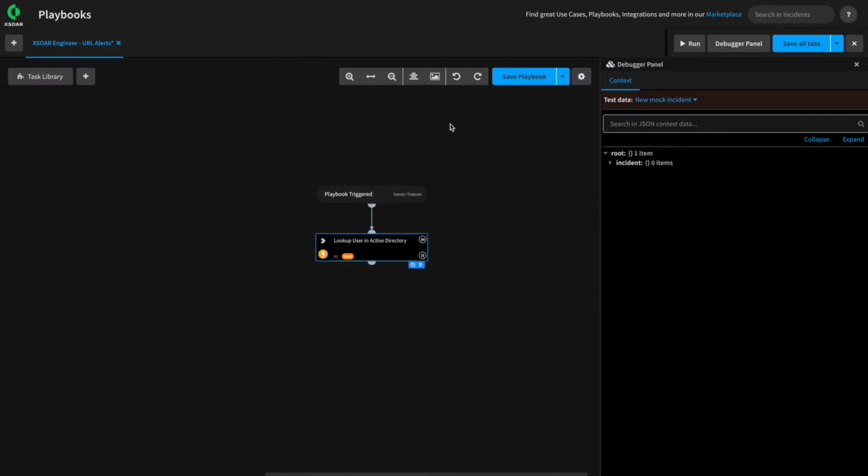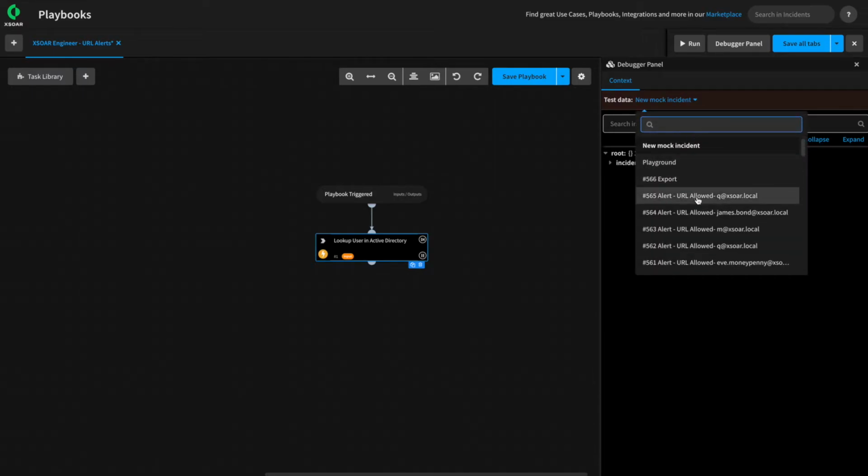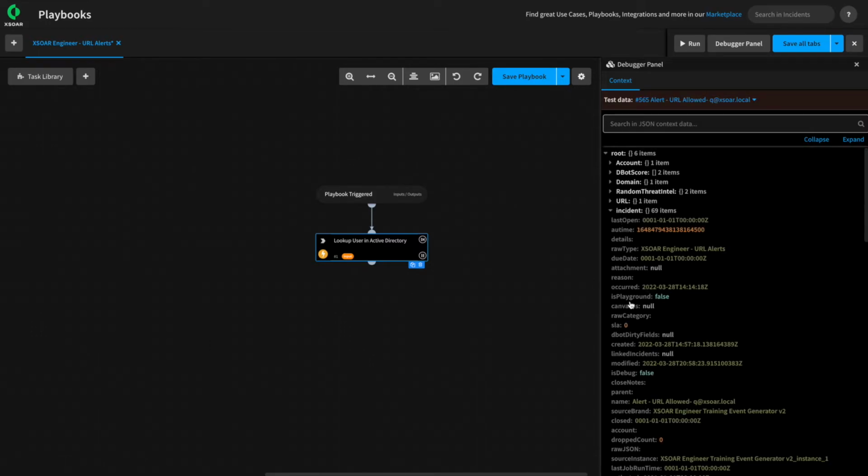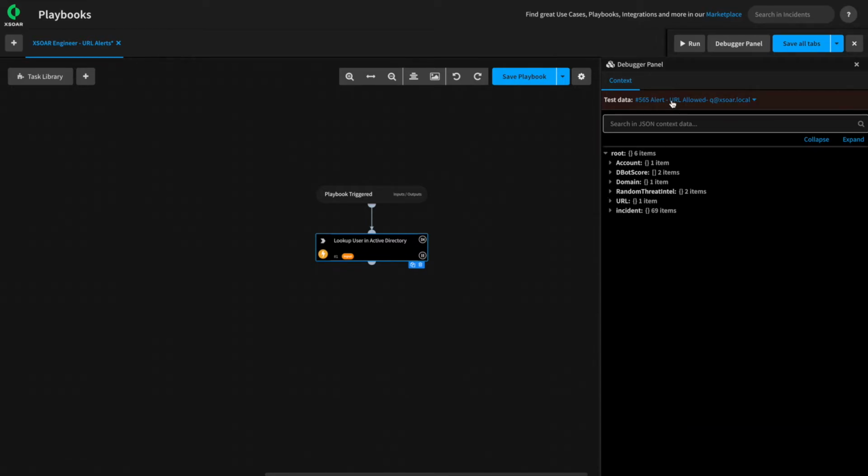And now we're ready to run this command. You can see over here on the right-hand side from our debugger panel, we have the incident object stored in context. It currently has no data because this is a mock incident. We could choose to run this from a different alert. So if we look at URL allowed, see that we now have access to the information from this particular incident. For now, we'll use the mock incident for testing.